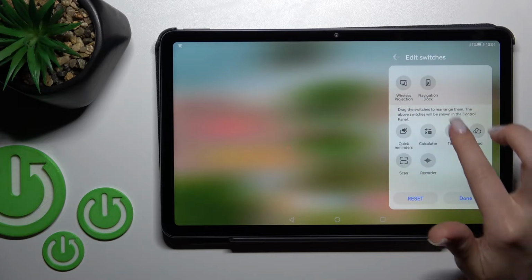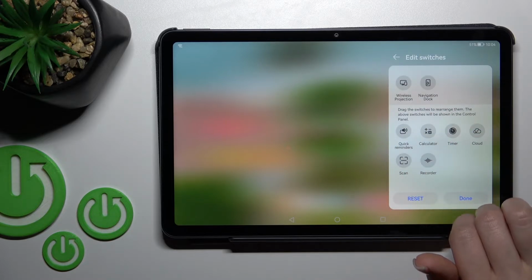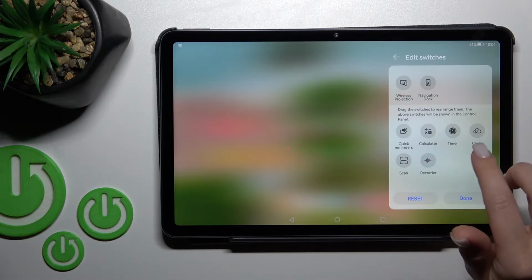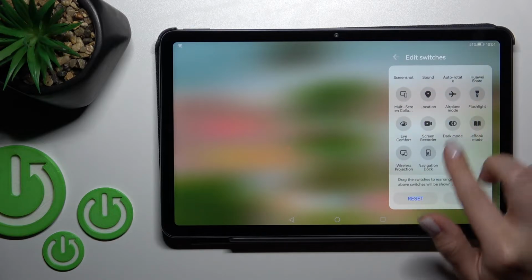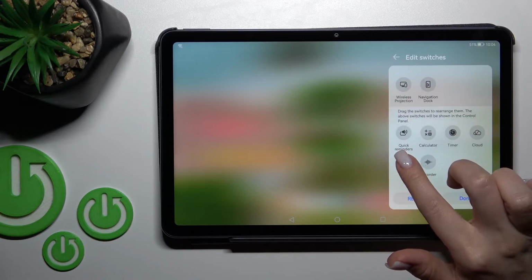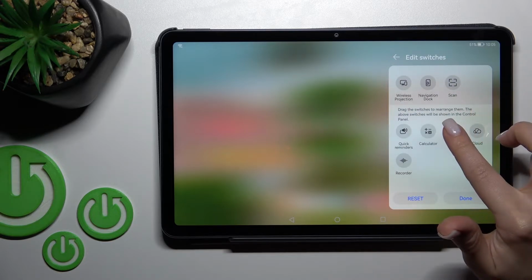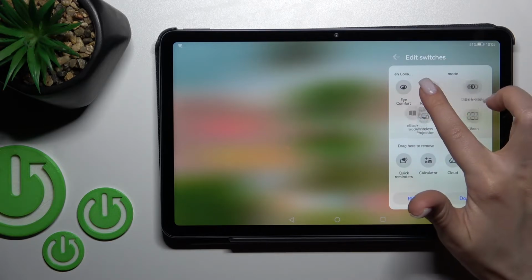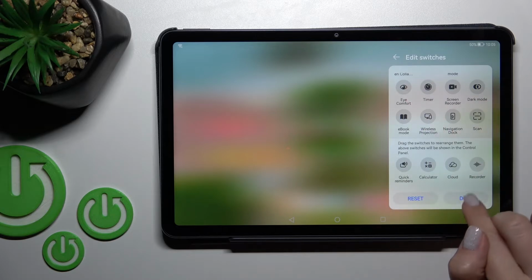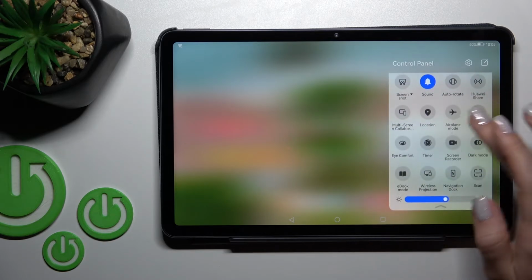After that, we can see this down section with the hidden icons. If you want to add some of them, for example this scan, hold it and drag it here to this upper section. In the same way, we can edit, for example, the timer. Then just tap done to save the changes.